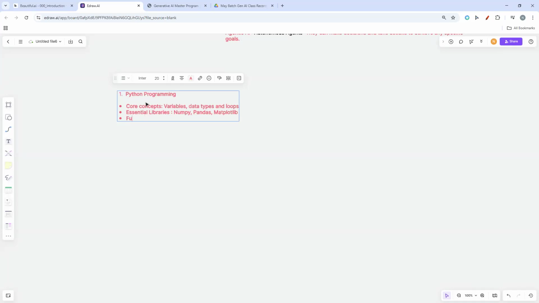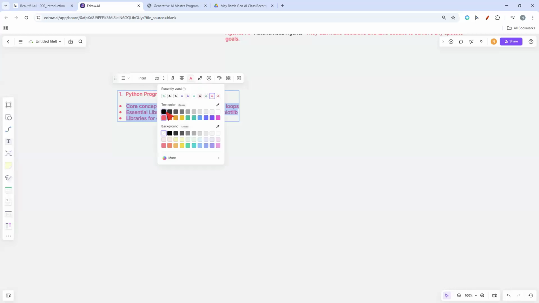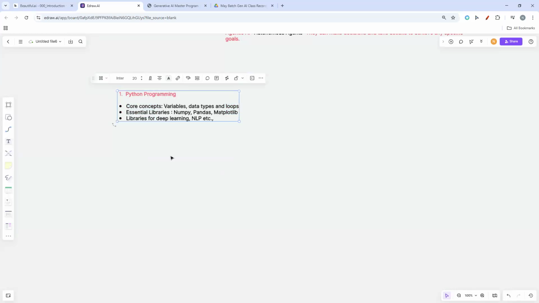Okay, some other libraries for deep learning or NLP, etc. So all these are part of your Python. Okay, I just kept things very simple. So this is how we are going to start our sessions.